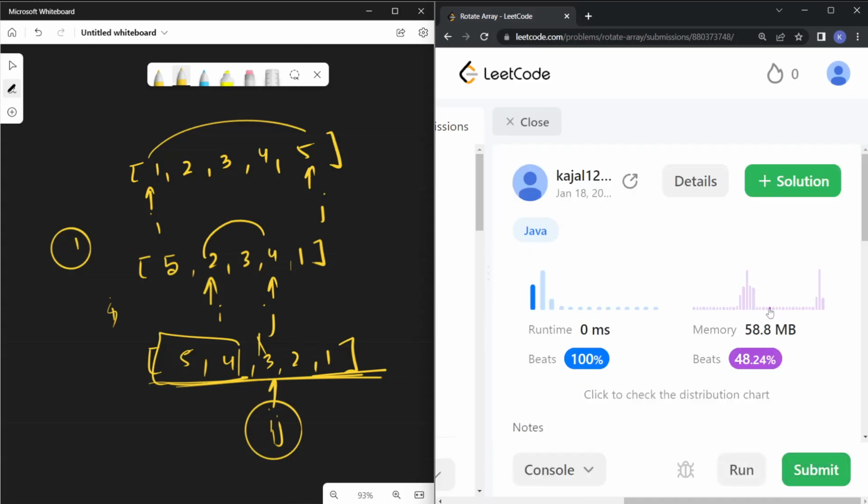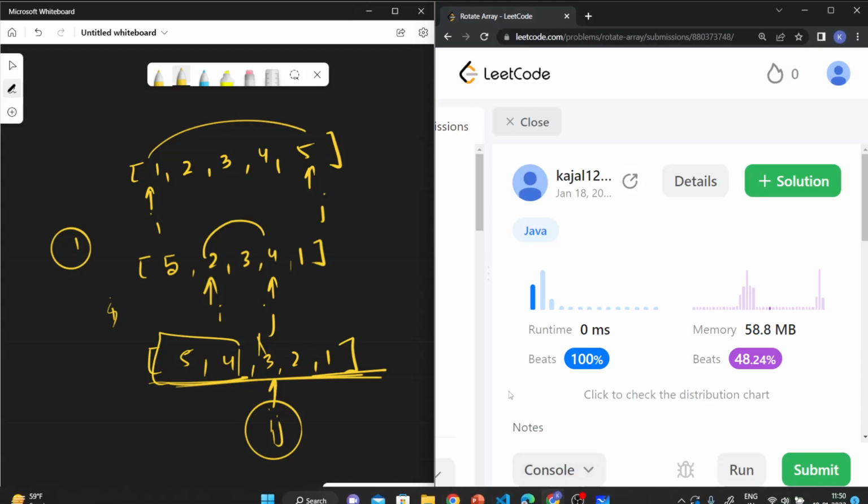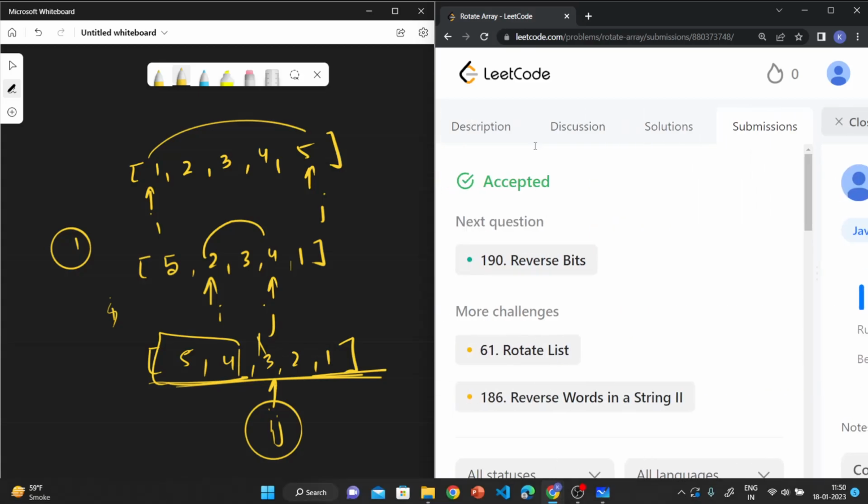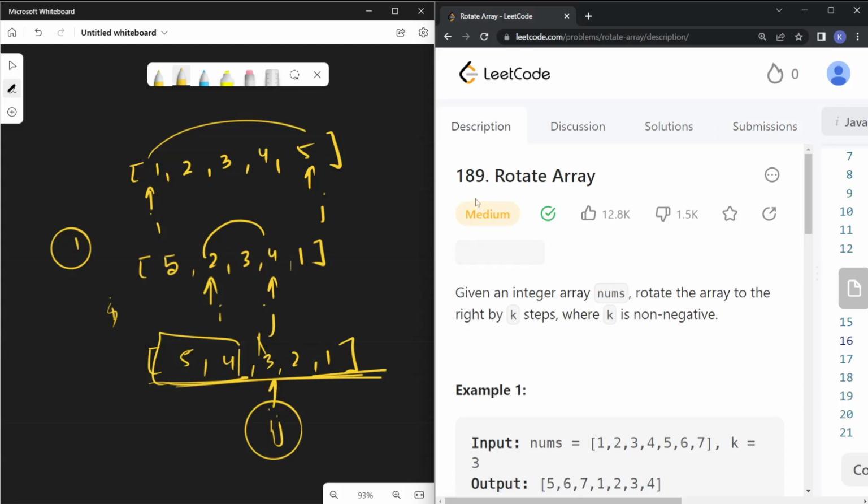Okay, so we have passed this solution again and again. If you can see, the memory utilization is very low, and of course we have achieved the 0 milliseconds time as well. So this was our question on rotate array, right? This was problem number 189, rotate array. So I hope this is clear.